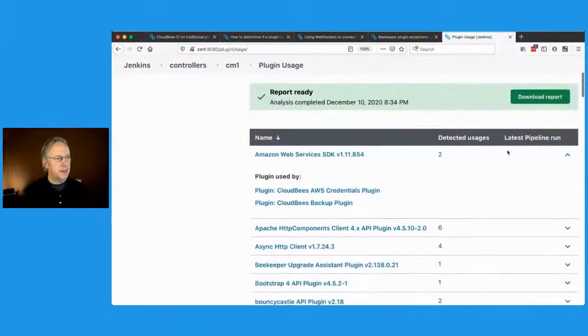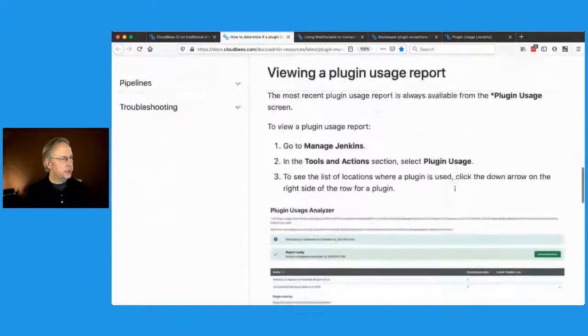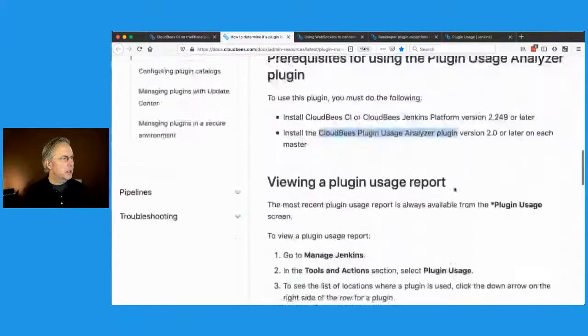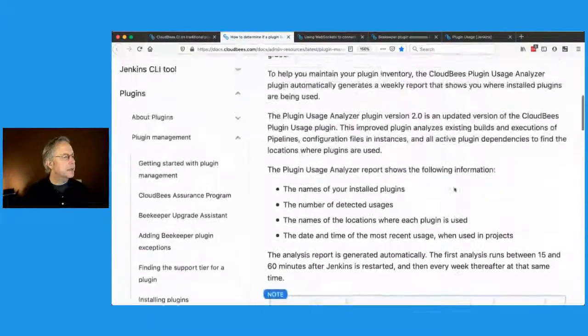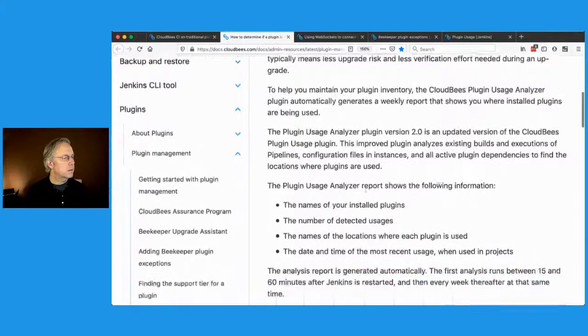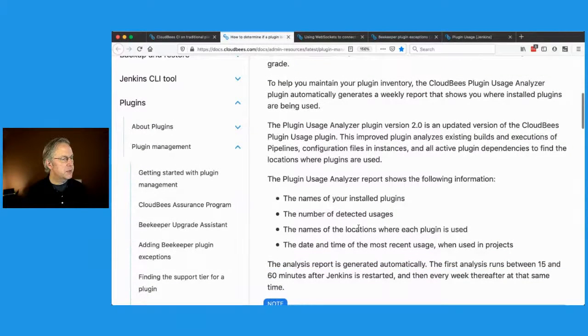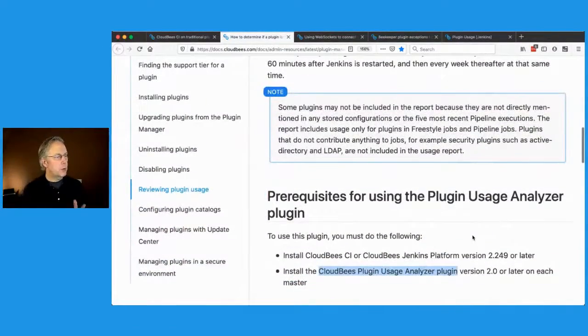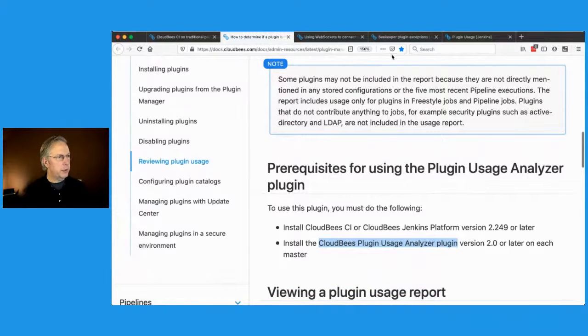Now, although this says latest pipeline run, going back to our documentation, I will go ahead and call this out here real quick. It was at the top. It will show information for us for the names, the detected usages, where it's done, and then when it was most recently used. And again, I'll let you go through all of this documentation at your convenience.